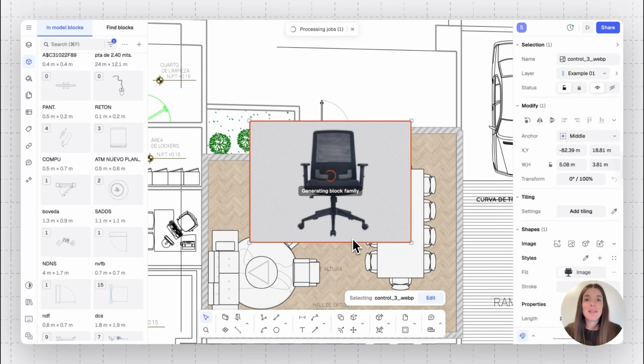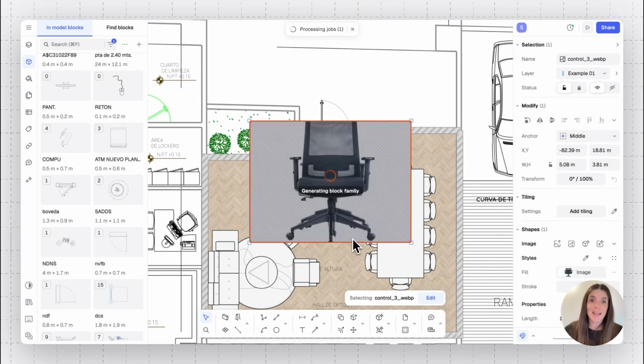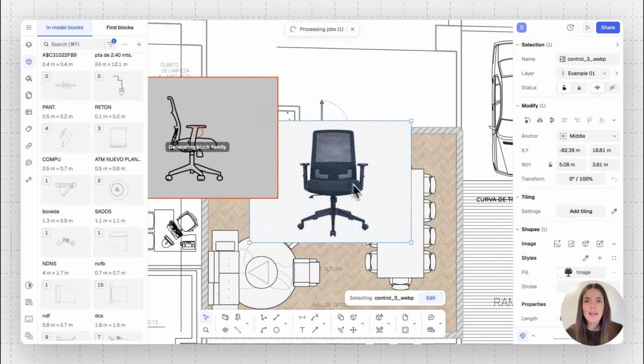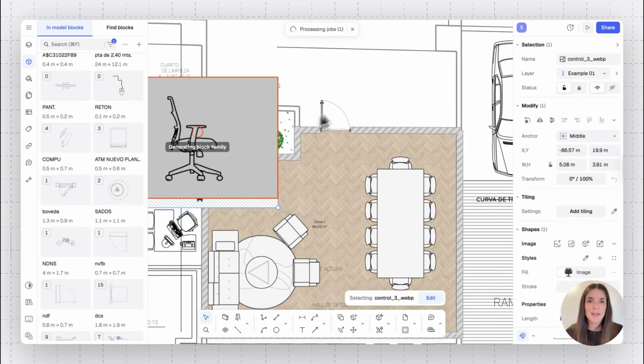Rayon is now going to create this block in top, front, and side views. So it's just a really great way to create blocks of specific items you want to portray, which you don't have in the block library already. We can put this on the side while continuing to work, essentially.